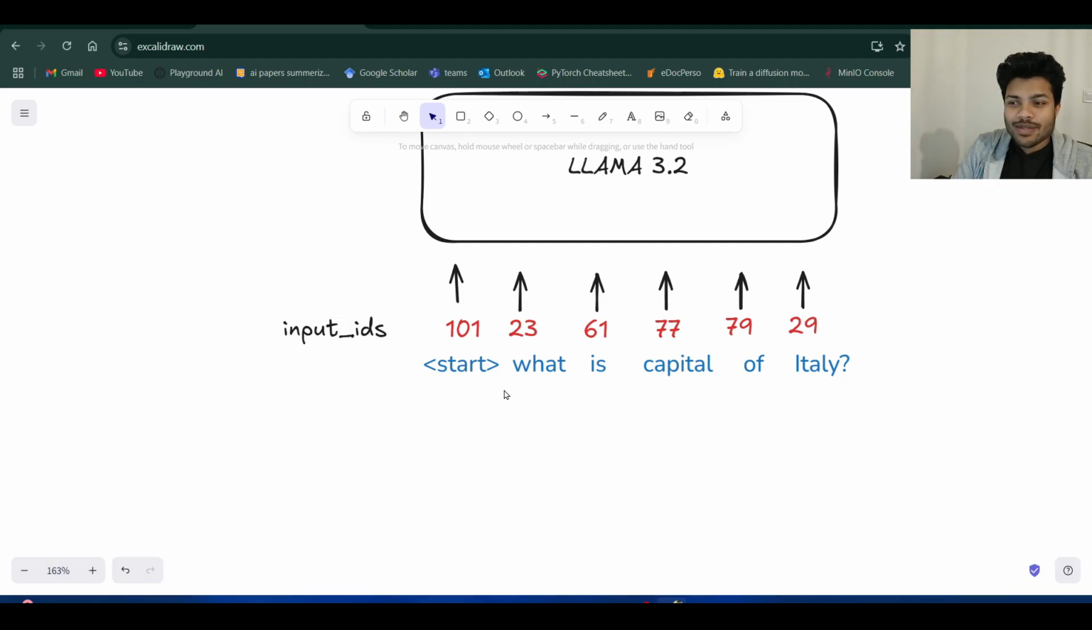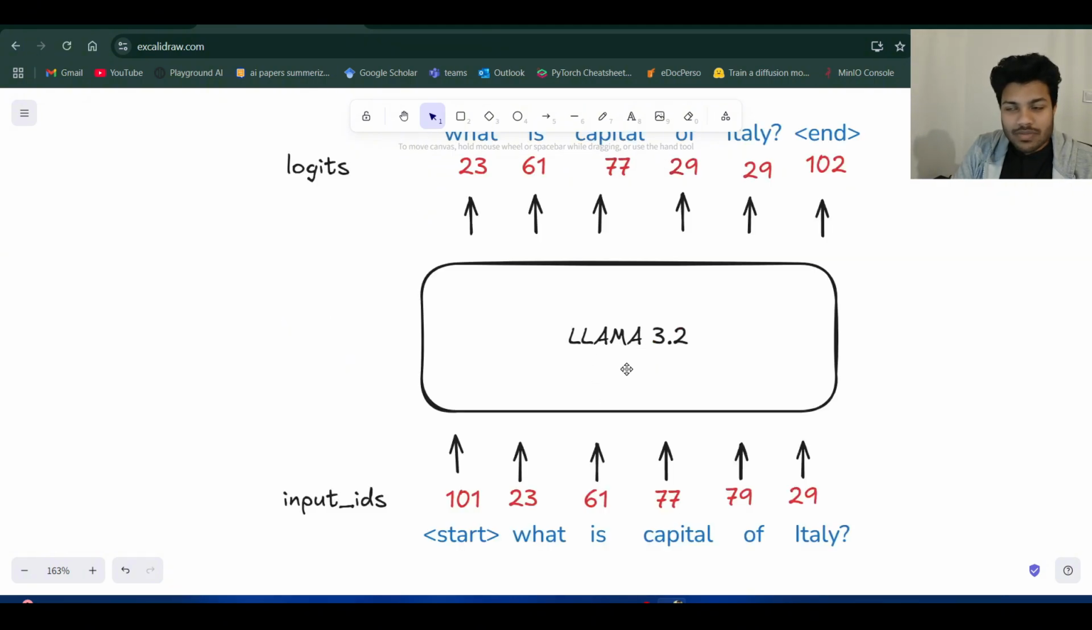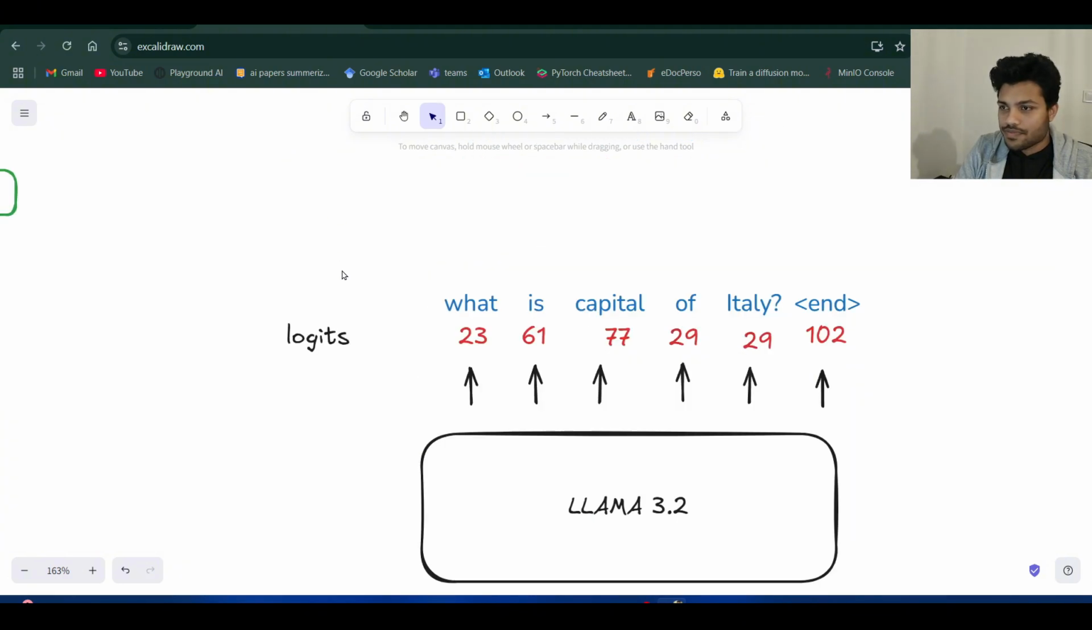So let's imagine this is my input, which has a start token ID, of course, and then the sentence: what is the capital of Italy. First we're going to convert it into input IDs. Hypothetically, this is the input IDs for each of the tokens. And we pass these input IDs to the LLaMA model that we are using, and we get some output, which are going to be our logits in this case.